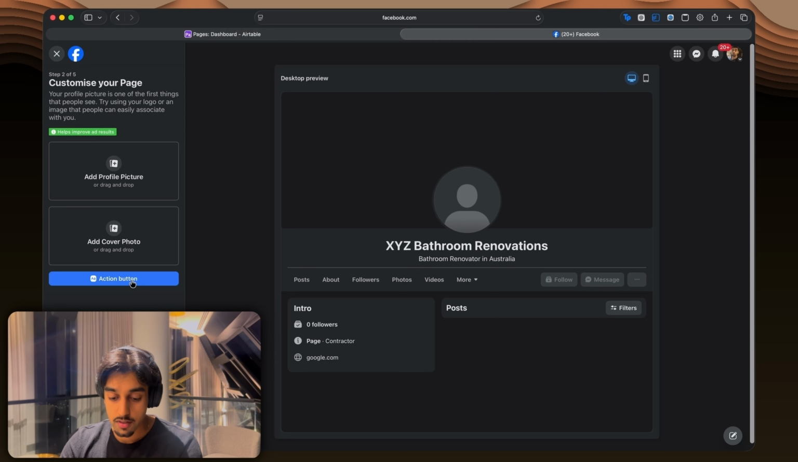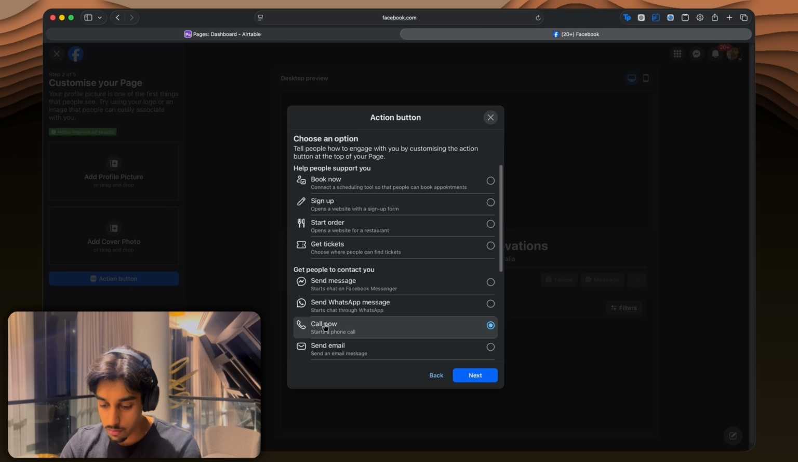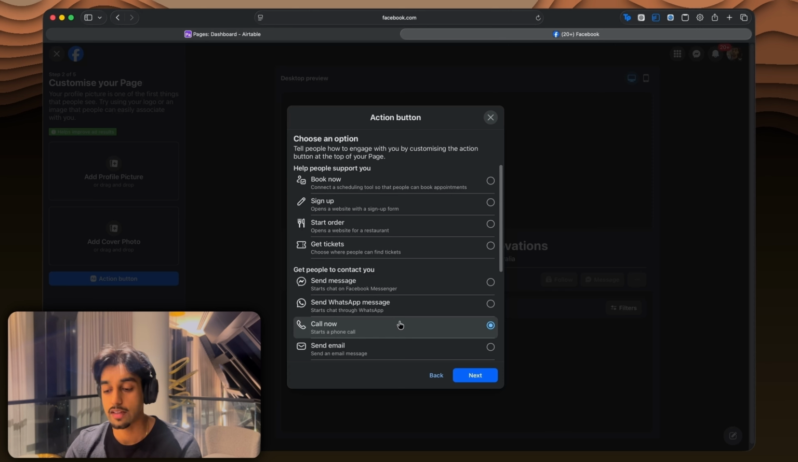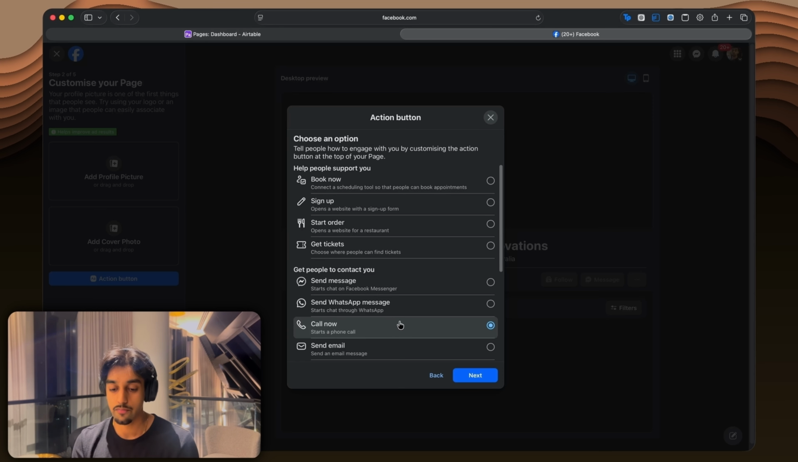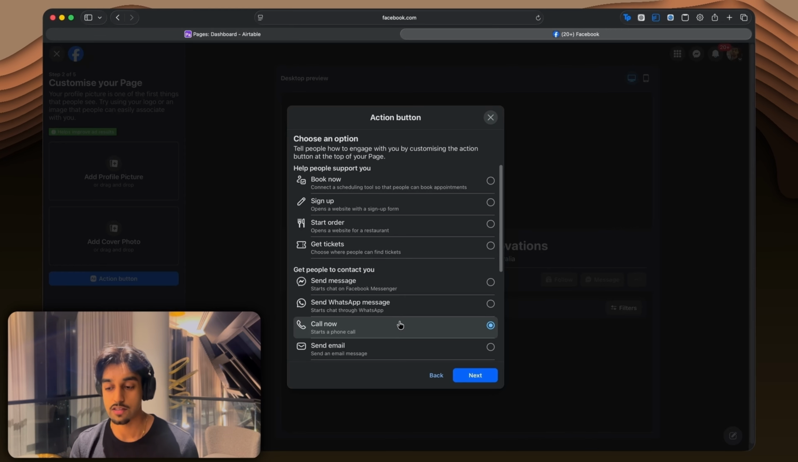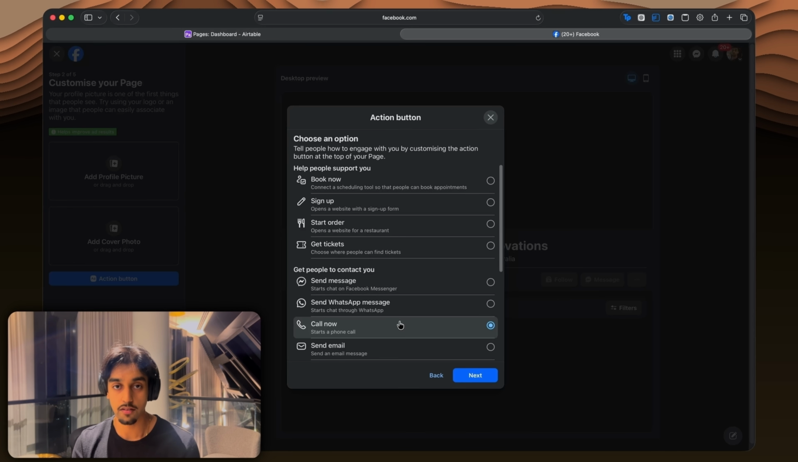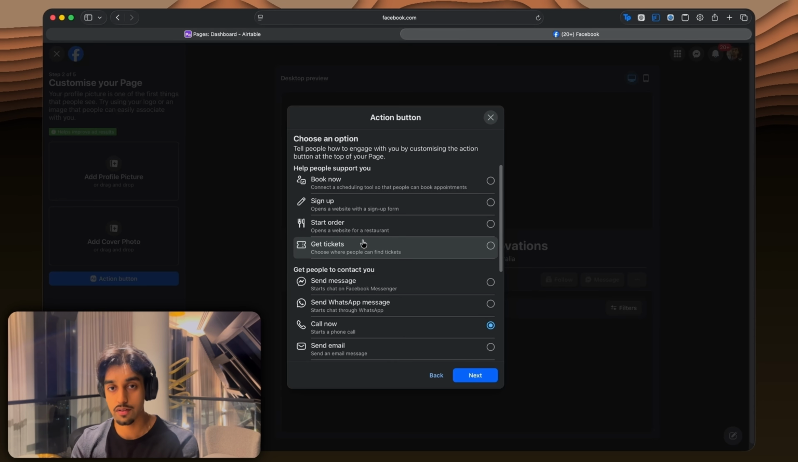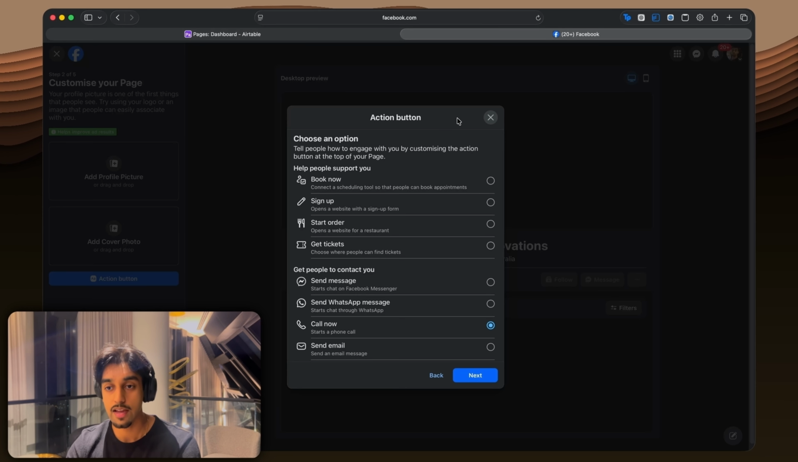Now, some people do also like to add an action button. If you go ahead and click try it, we can choose call now. This is usually the best option because the homeowner can instantly get in contact with you guys. I don't use this only because what we do at my company is we run the ads and then we also filter out all the people who are not qualified for our clients. So we make sure our clients are not dealing with any time wasters at all and they're only dealing with people who are qualified and ready to buy.